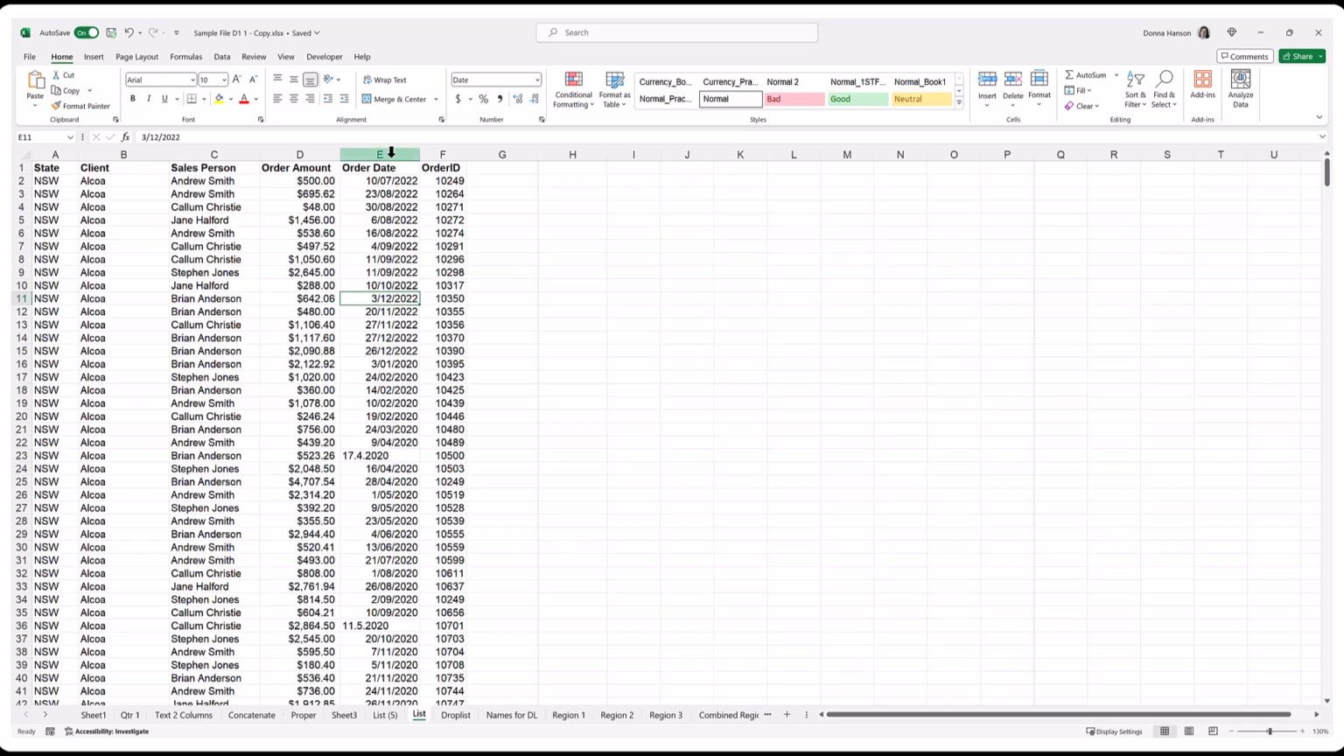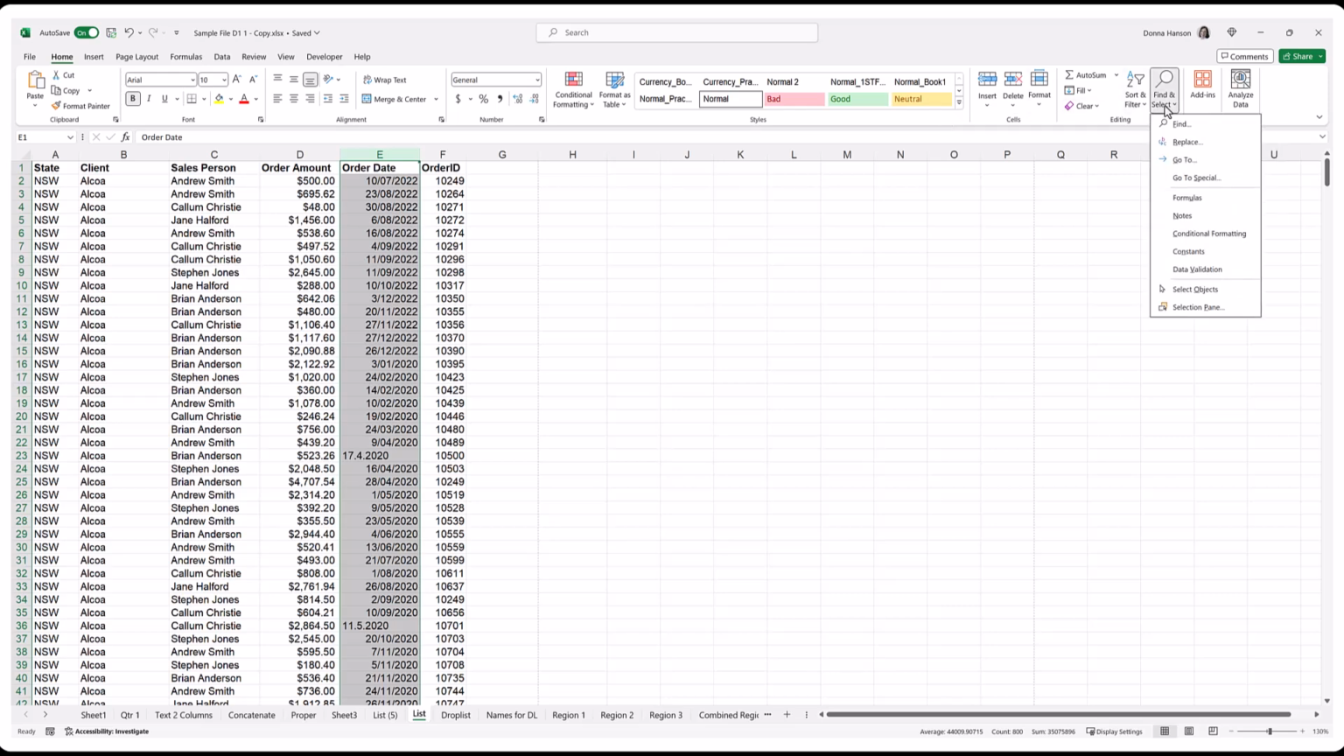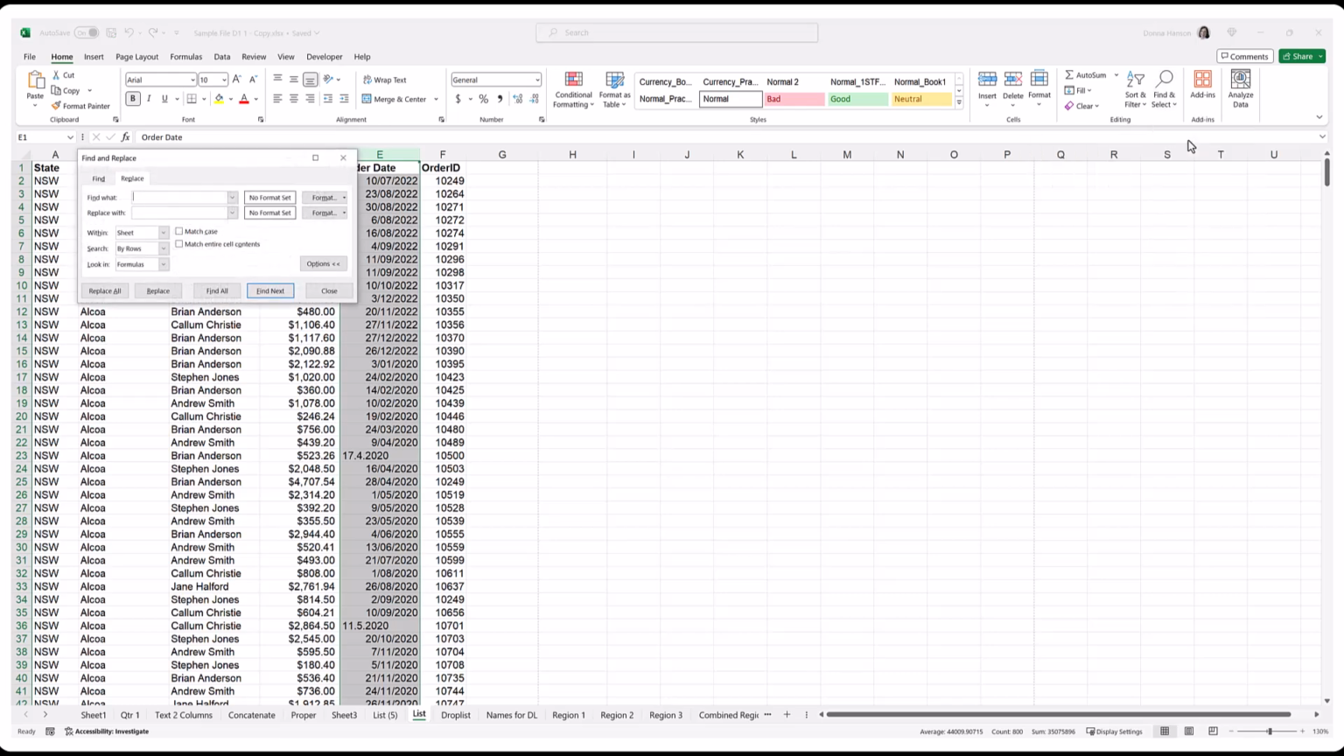First of all, I want to change the dates in column E. So I'm going to click on the column heading E to select the entire column. Then I'm going to come over here to find and select, and from there, I'm going to choose replace. Now the find and replace dialog box comes up and it asks me, what do I want to find? I'm going to click in a full stop or a period, and then I'm going to replace it with the slash.